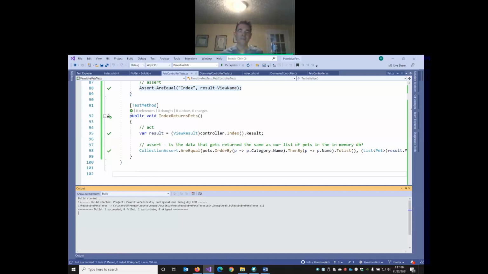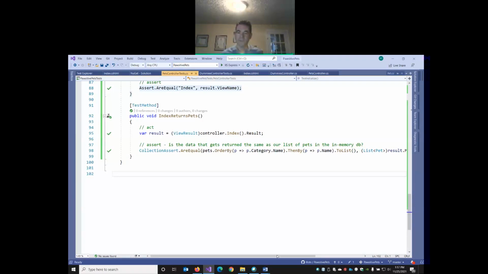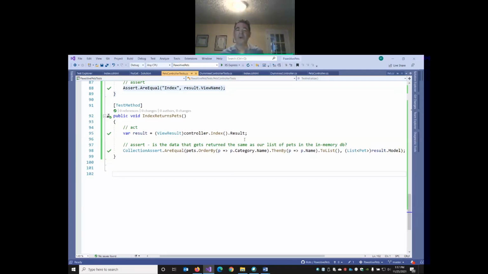So now I run it and now our test is passing. So this is the result we want. We want the data, but we want it in a specific order. So our unit test is forcing us to think really carefully about exactly what should happen in this method. It's not enough to just dump the pets in random order. They need to be alphabetized first by category and then by pet name.